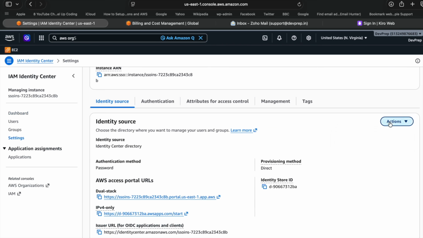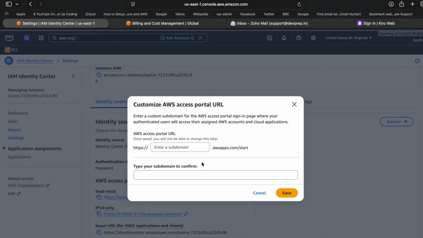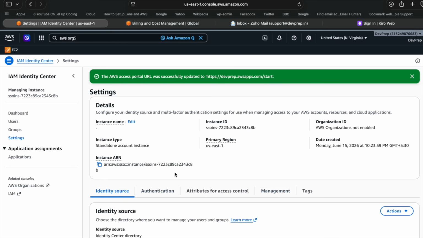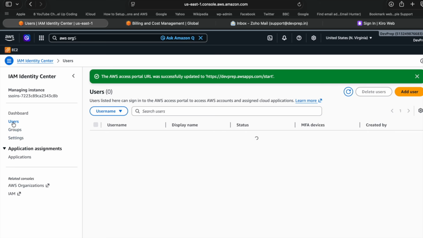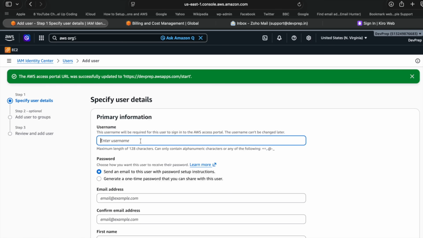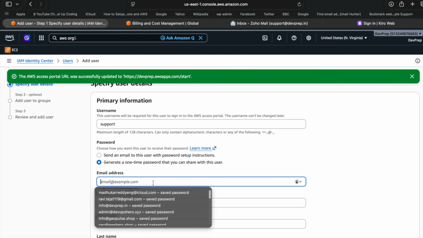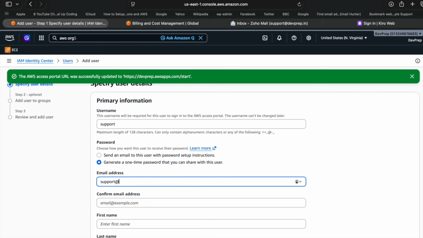So go to settings, actions, customize portal. So let's say dev prep. It's available, that's fine. Now click on users, click on add user, enter username, support. You can put anything. Let's click on generate a one-time password, so I'm just going to get a password over here itself.